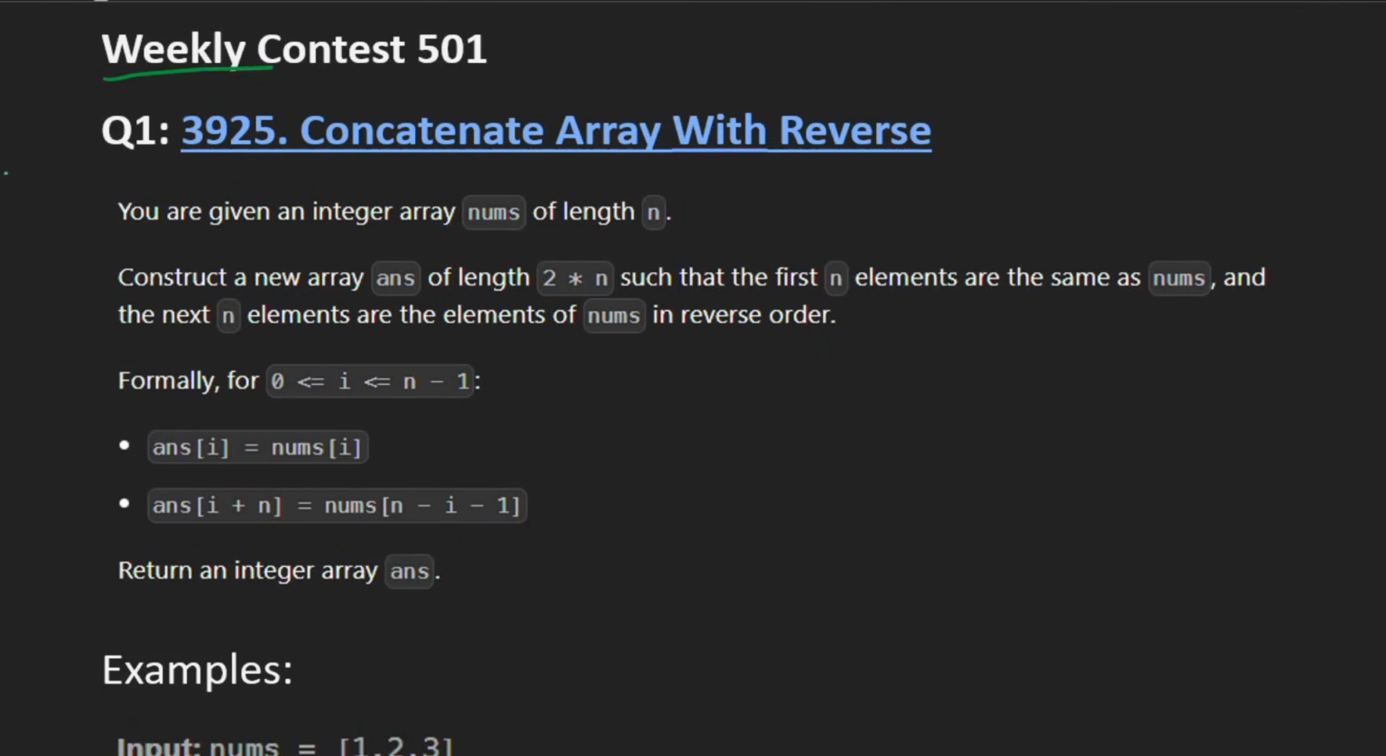So in this video we'll be solving weekly contest 501. So let's start with question number 1, which is LeetCode 3925, that is Concatenate Array with Reverse.